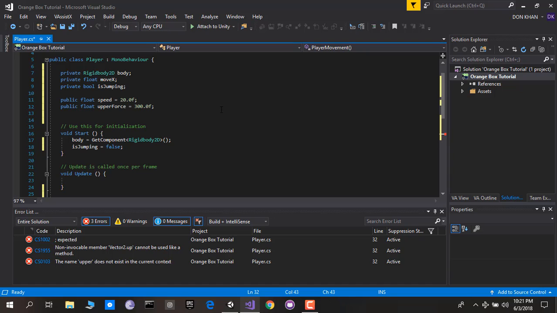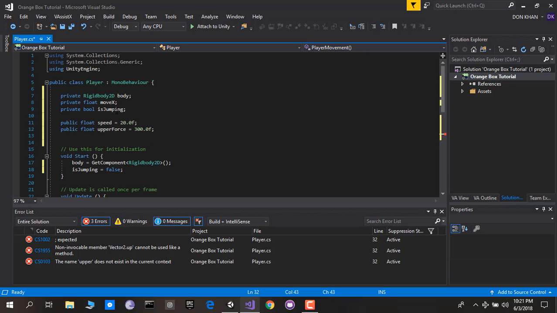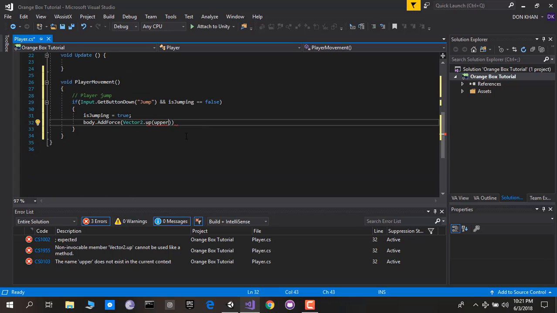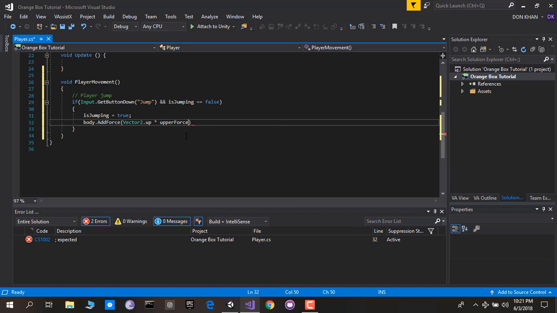Hang on, I think I made a bug. Hang on, let me see something. You get a move X, and there you go, and vector2 dot, it's fine. All right, so all you have to do is vector2 dot up, that will multiply it with upper force. Now I'll explain what this line of code means.